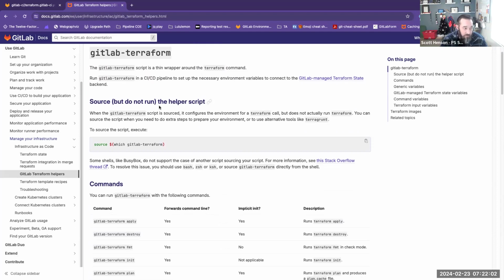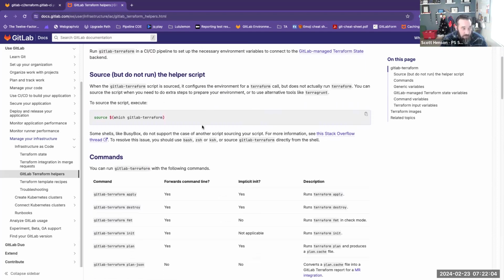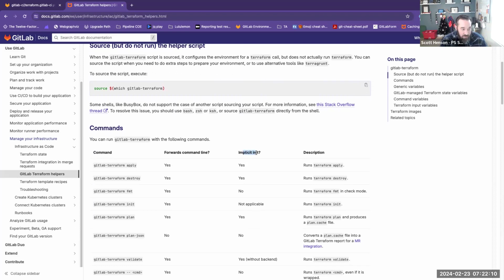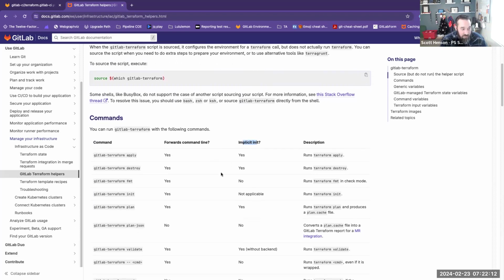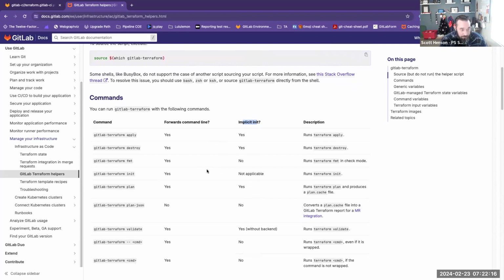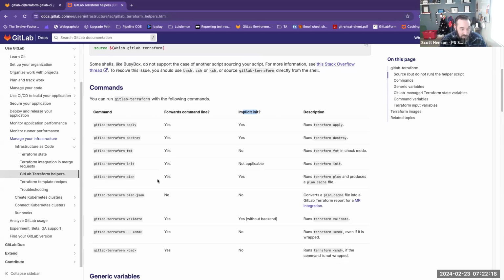You can dig through the documentation here to see exactly what they're doing. But a Terraform apply, these show, is there an implicit init? For the vast majority, there is. For a format, there's not, but that's not required either. But you can go through and look and see exactly what is there.